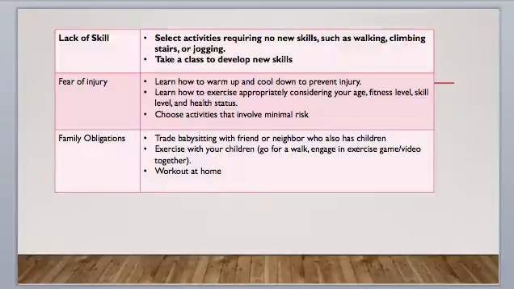You can learn how to properly do a sit-up, a push-up, an air squat, tricep dips, and even how to swing a kettlebell through watching YouTube videos. You may also choose activities that involve minimal risks, such as walking. Trade babysitting with a friend or neighbor who also has children. Exercise with your children. Go for a walk, or engage in an exercise game video together. Work out at home.